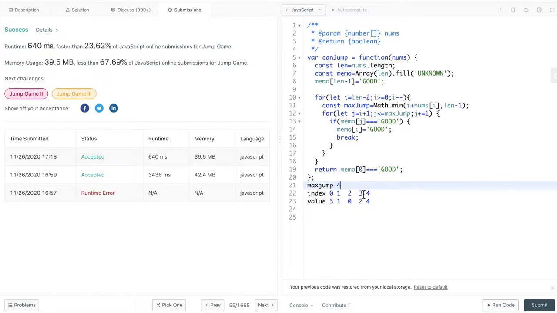Index is 3, value is 2, and we need to compare the sum 3 plus 2 to see if it's greater than or equal to max jump. If it is, then we mark this index as good. The reason is because at this index, we can jump 2 steps, which reaches 4. So we mark this as good. And then we update our max jump to 3, the index of this good index. And then we keep looping.